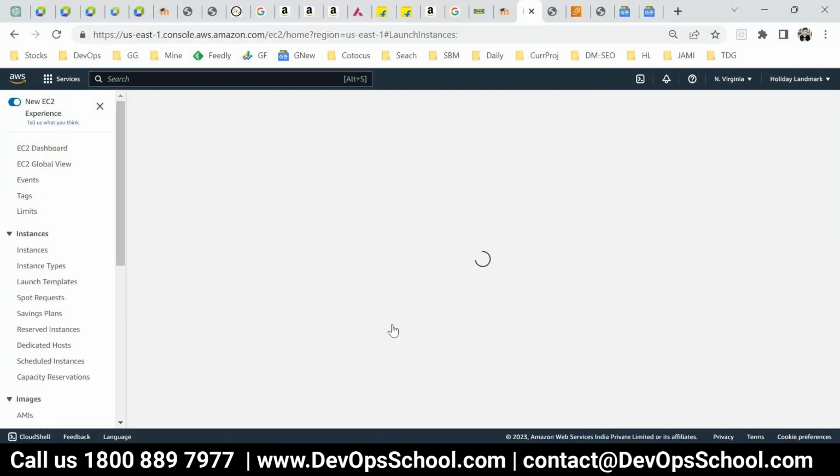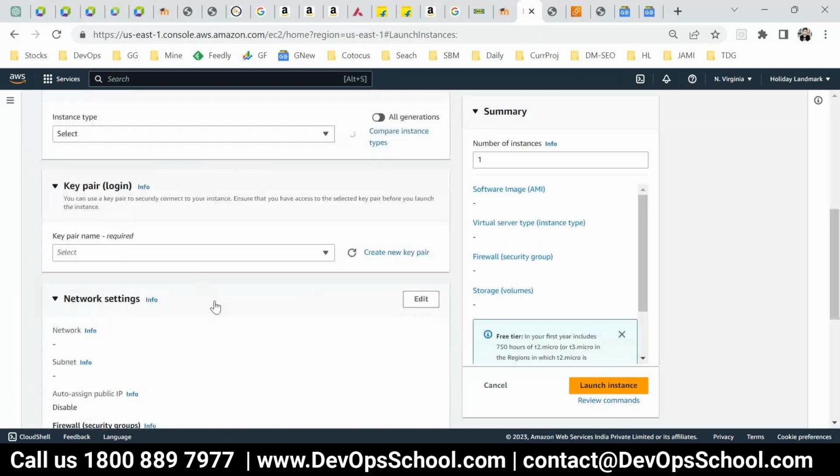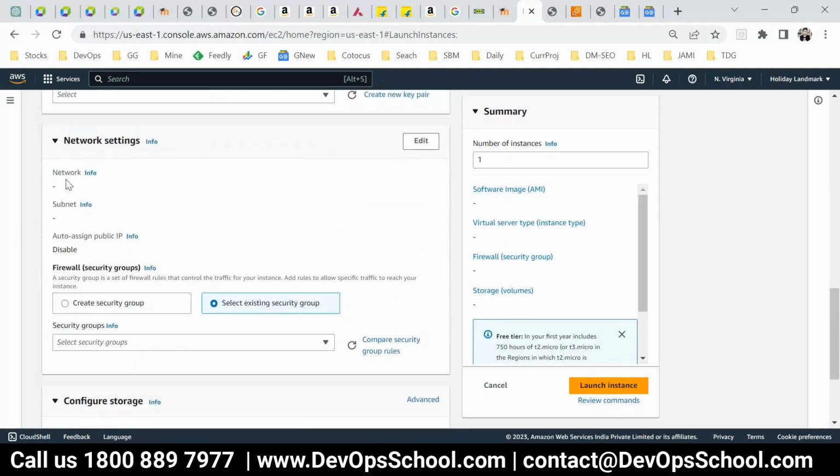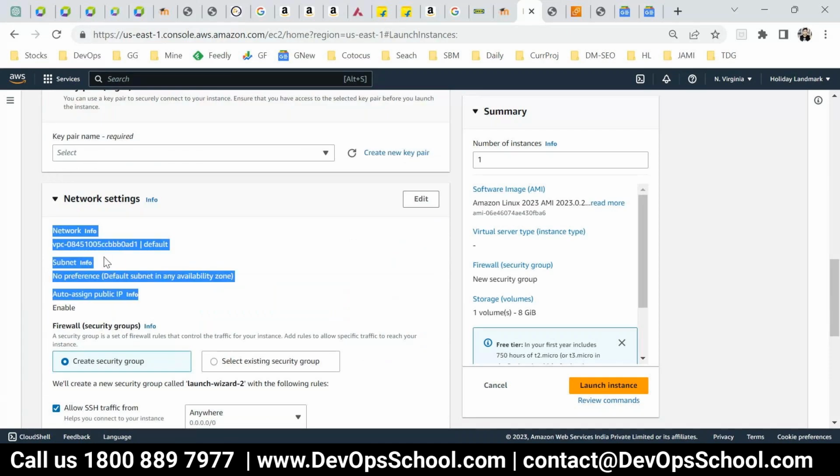So now you see here somewhere, here in this place. When you select here, it will get populated. See the default network.